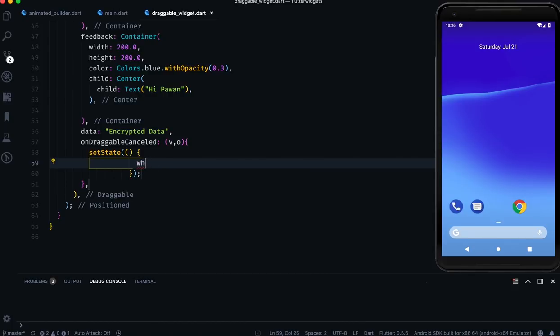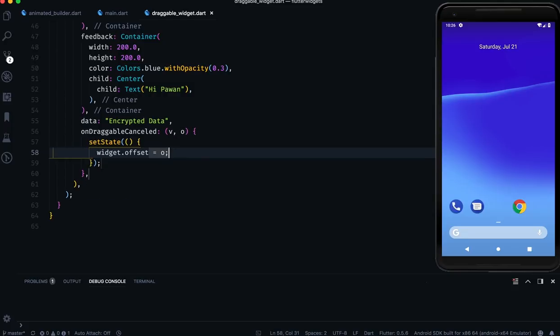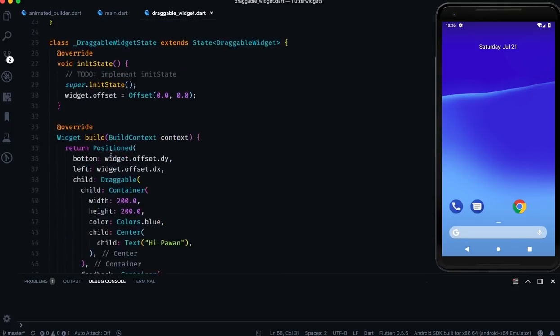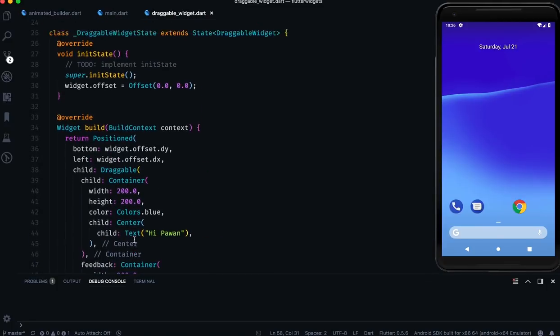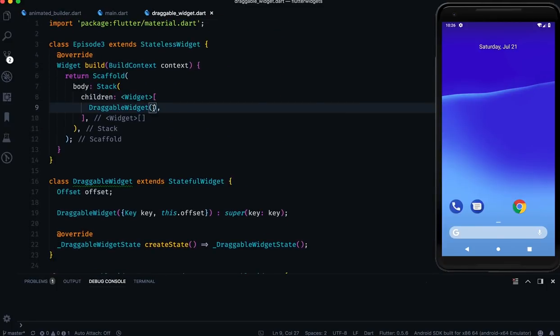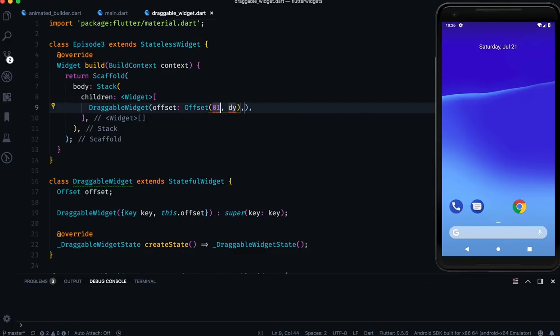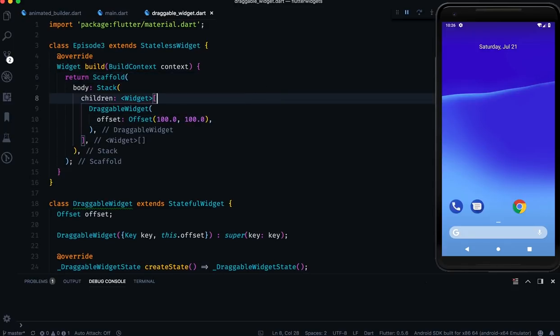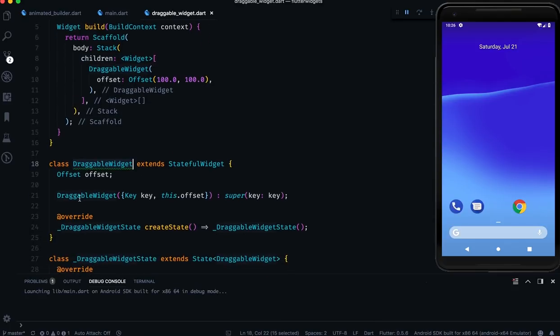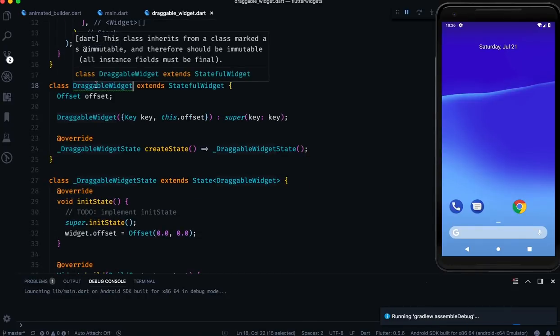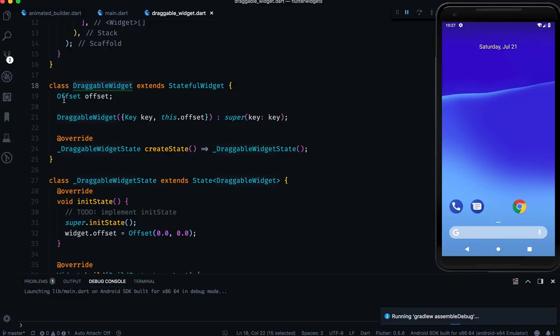So for widget, you can do widget dot offset is equal to, so this is how it will work. And now this is done. So this is our draggable widget with some position where you want to align it. Now let's say I want to provide this offset here, so I can give something like 100 and 100, and let's run this and see what actually happens and how we are actually using it. So it is saying to make it, okay, that's fine. So let's just wait for it.